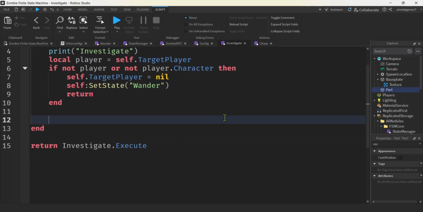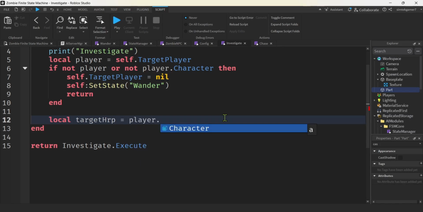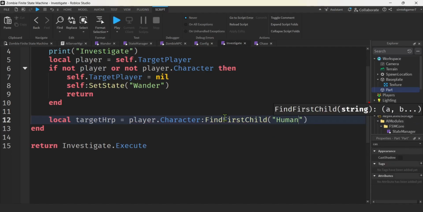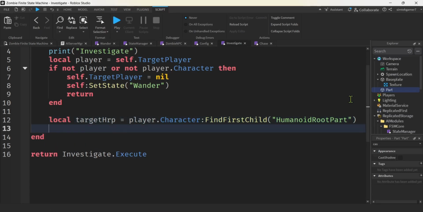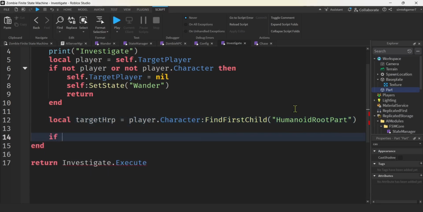Then what? Let's get the humanoid root part of the player, because if we get here, now we can get the humanoid root part. We got the character and we got the player. So I think I'll call it target HRP for who we're chasing, right? Player.character:FindFirstChild, that's a HumanoidRootPart. About right? Humanoid. Nice. All right. Let's do another check, right? Another very simple check.